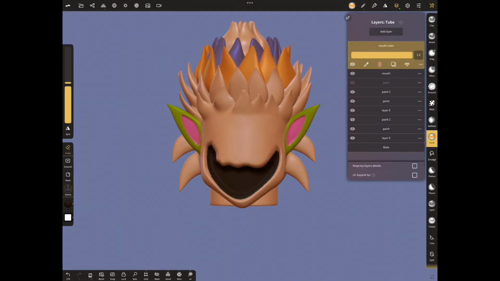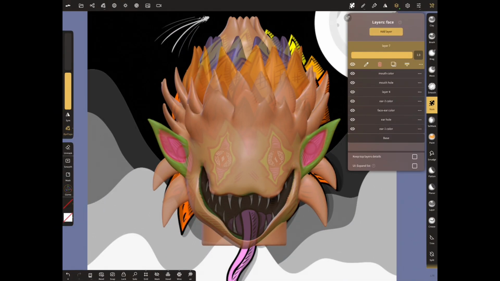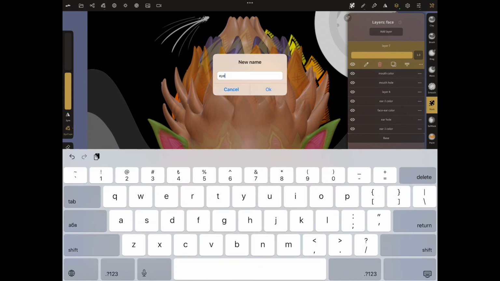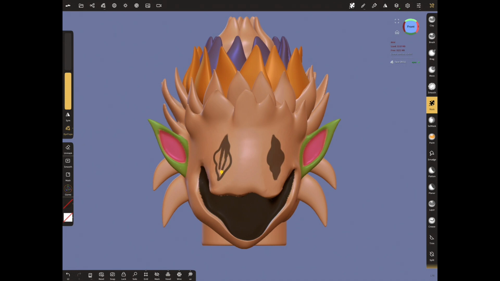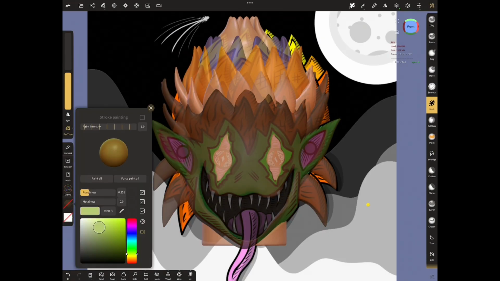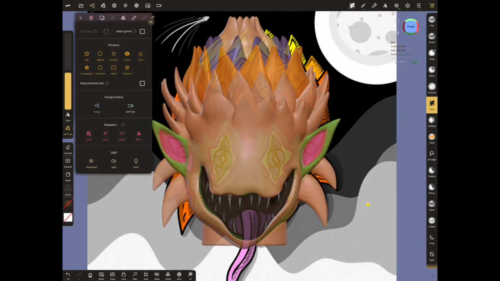Let's look at our records. Yes, as you can see everything is recorded. Our mouth is done. Open a new layer and give it a name, then mask to color the inside of the eyes and record. Tap the screen to invert and color the mask area. Clear the mask.